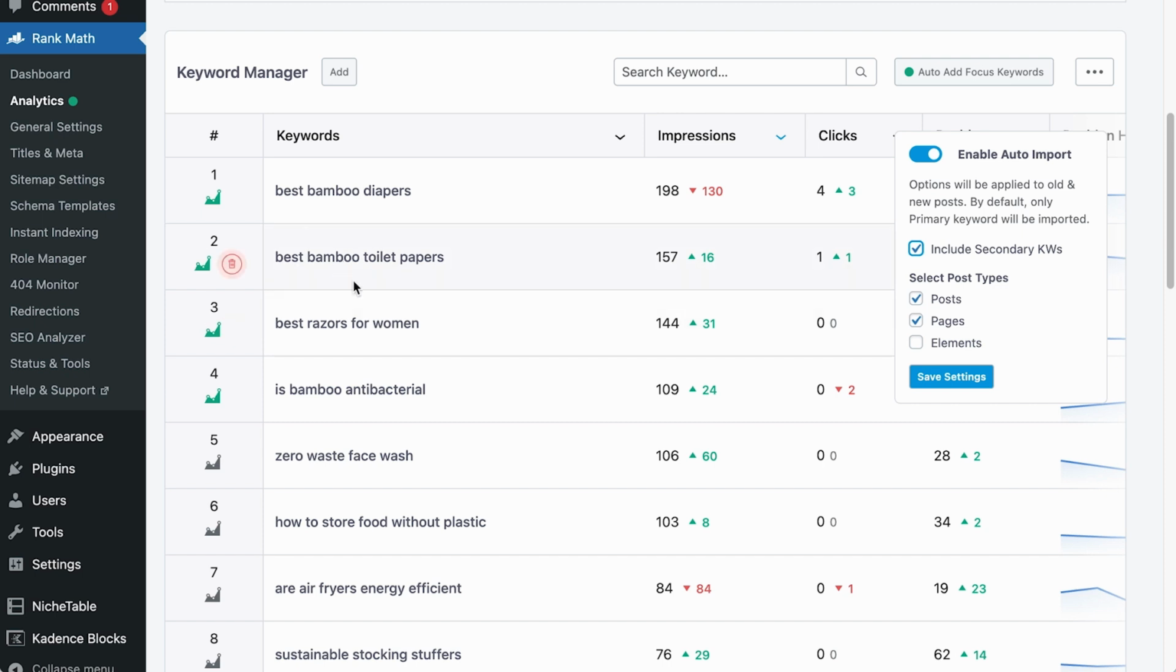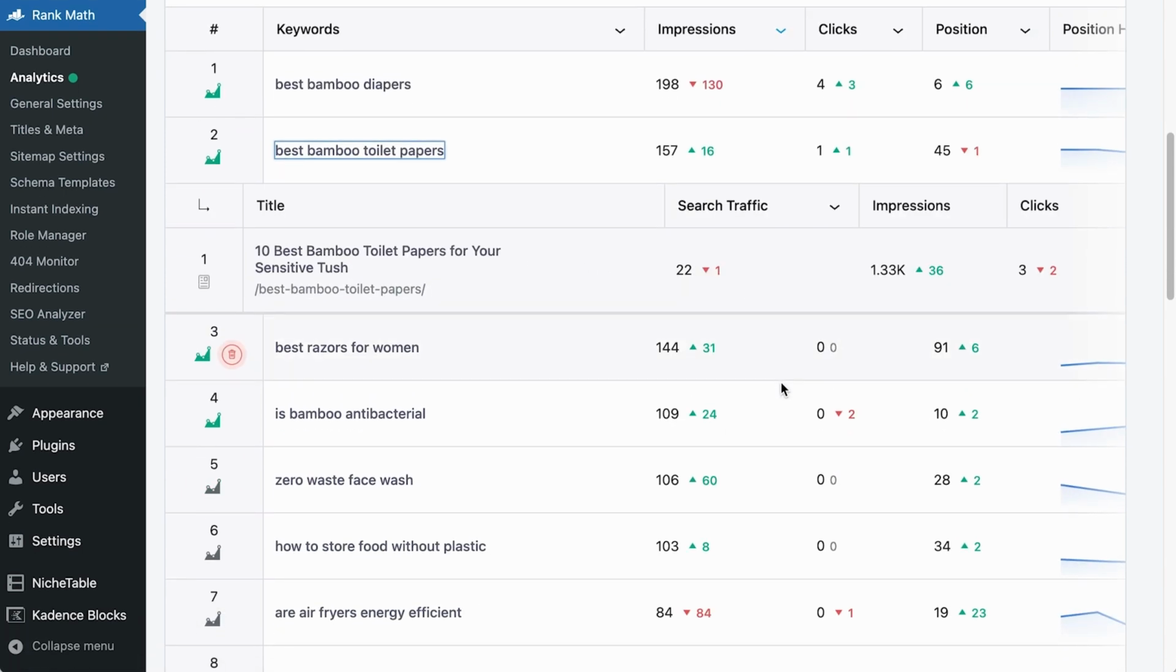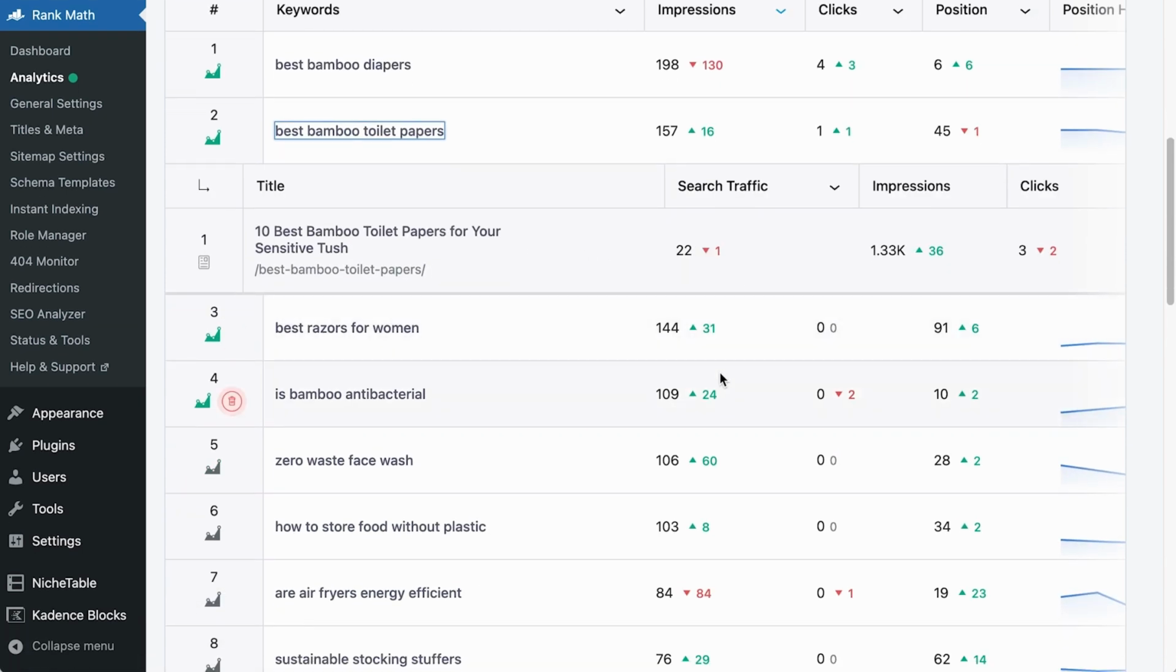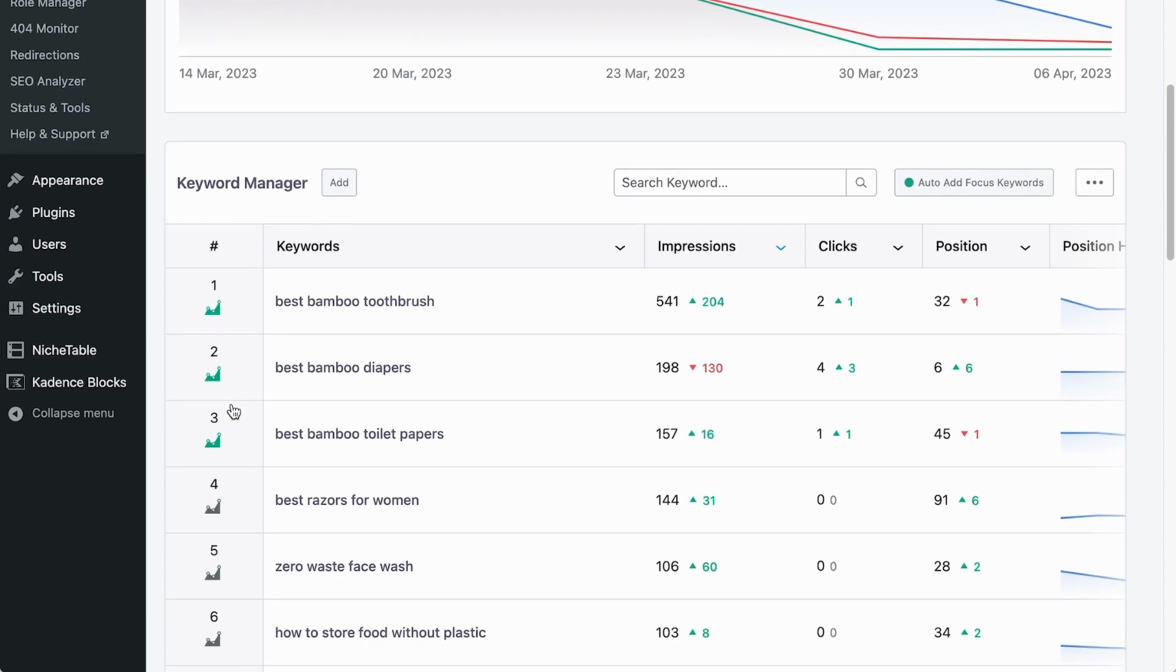Similarly, if you want to know the page that is ranking for this particular keyword, just click on it and the data will appear. Now, if you want to remove tracking for a particular keyword, hover over the keyword and click on the red trash bin, and the keyword will be removed. Deleting the keyword does not remove its data. You can add the same keyword back to the list and everything will be intact.